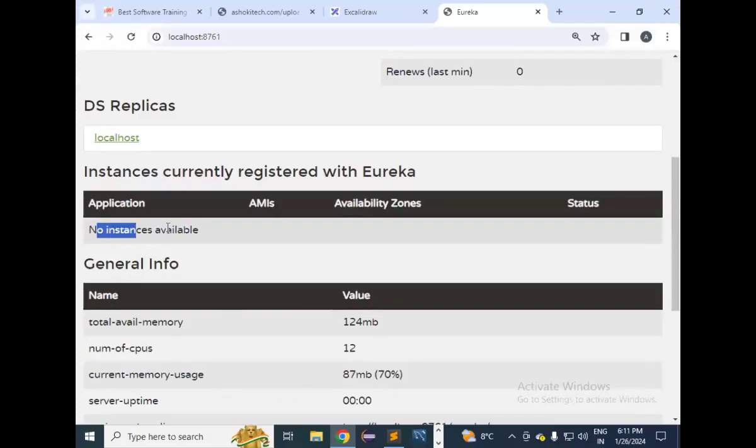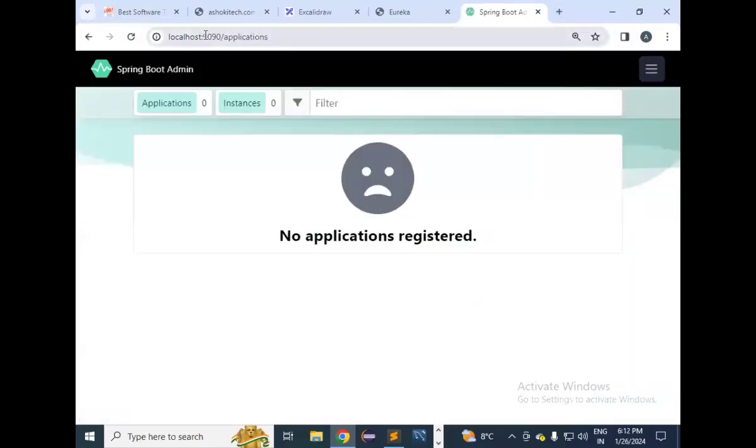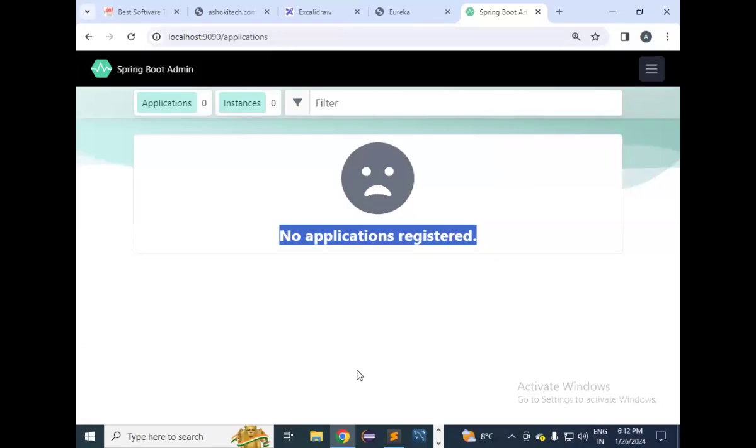Is there any application registered with Eureka? Currently, there is no application registered with Eureka. That means there is no client available for Eureka at this moment. Similarly, go to localhost colon 9090. For the admin server, we have given port number 9090. Currently, no applications are registered with the admin server.